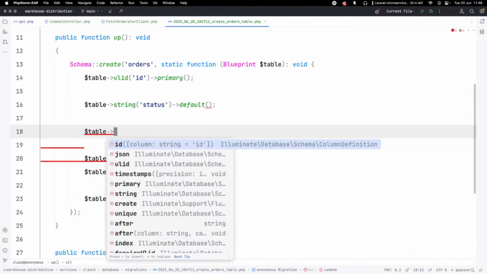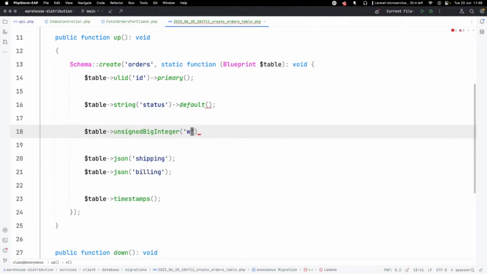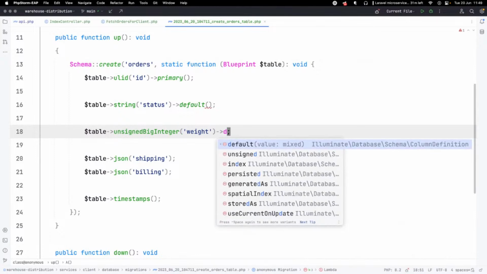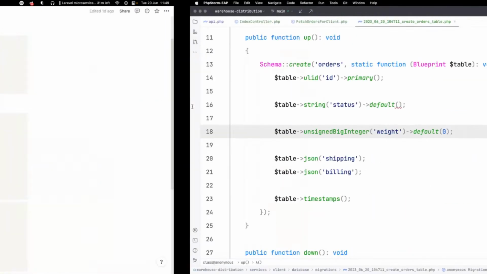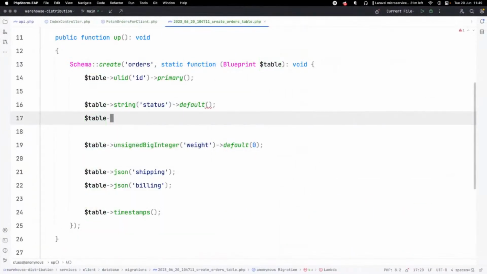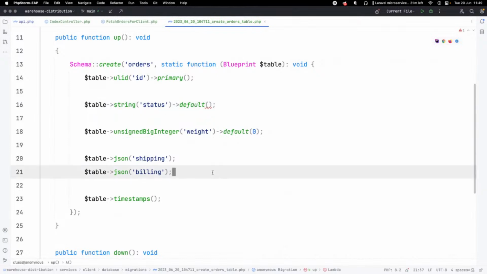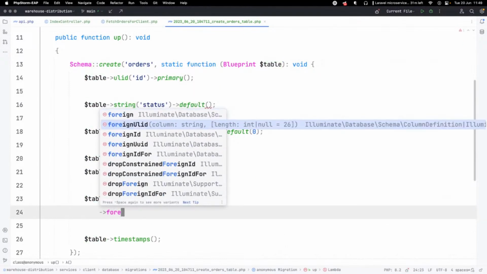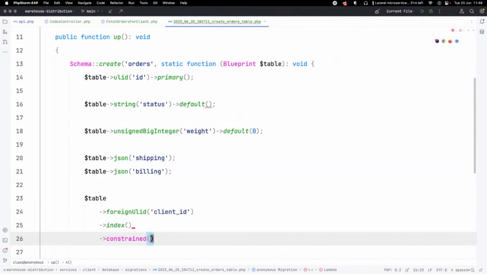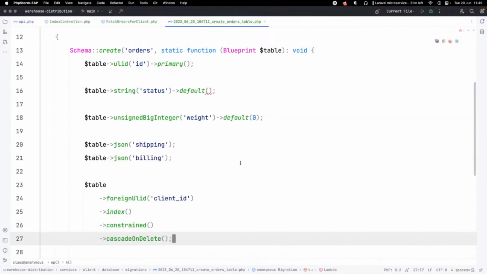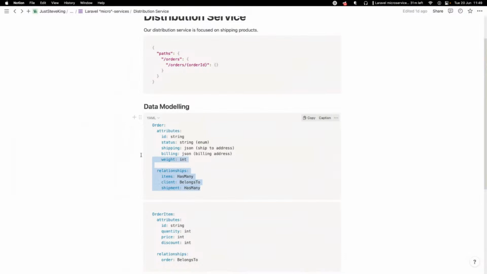Table, this will be an unsigned big integer of weight. It could be a huge thing. We'll default that to 0 though. And we're also going to have another string which is relating to the client, because we don't actually have a relation. No, we do have a relationship here because it's part of the same order. So perfect. We can just add that as a foreign. Table foreign ULID for client ID, where we're going to index that. It should be constrained, and we can cascade.